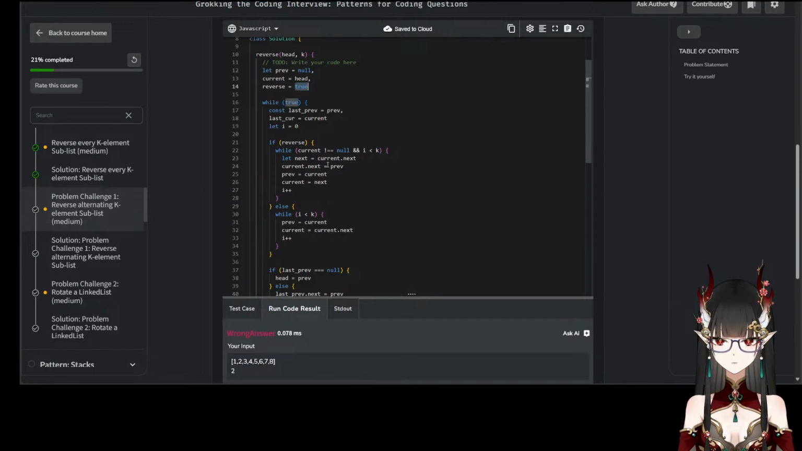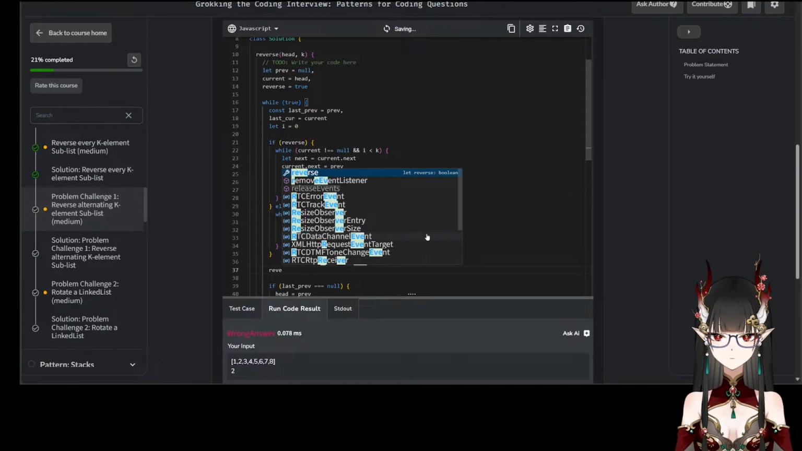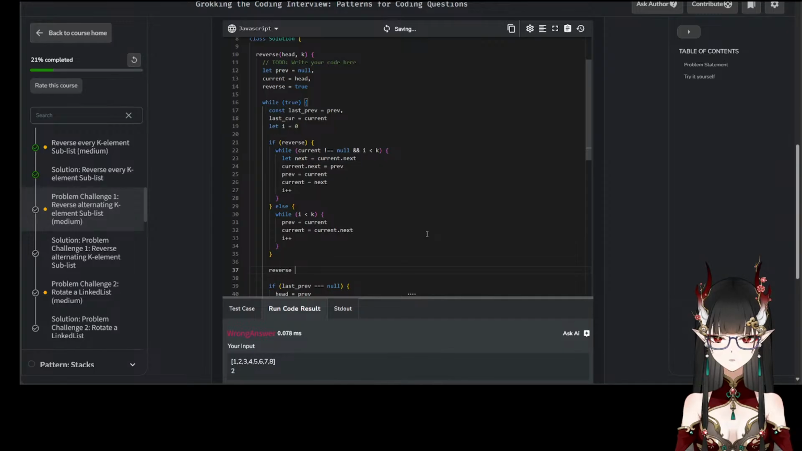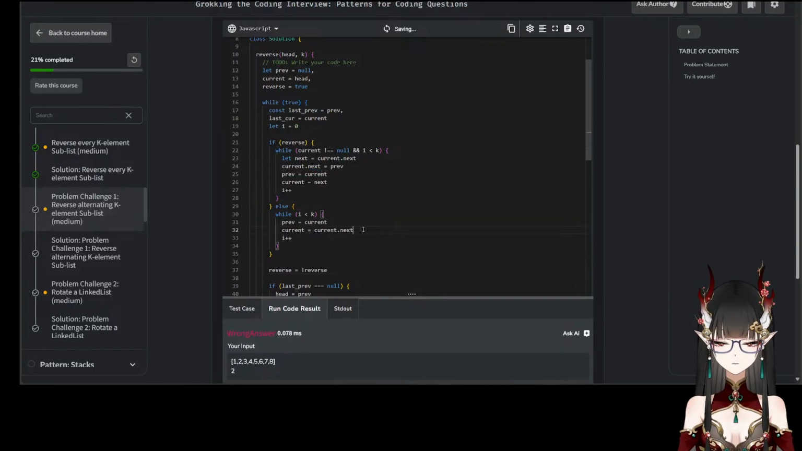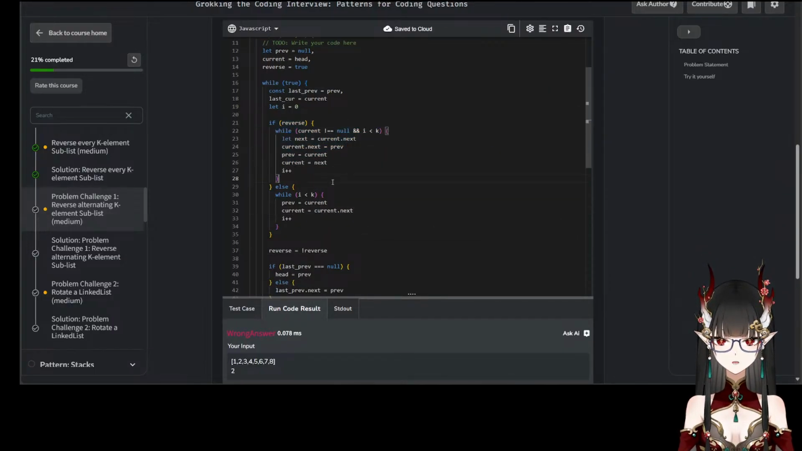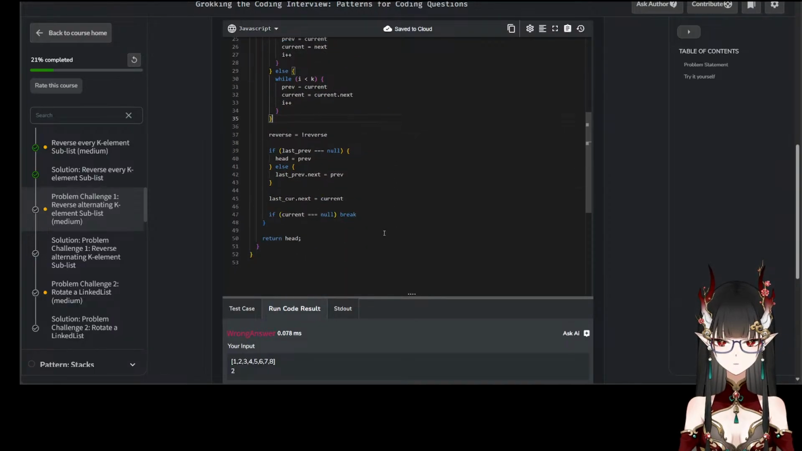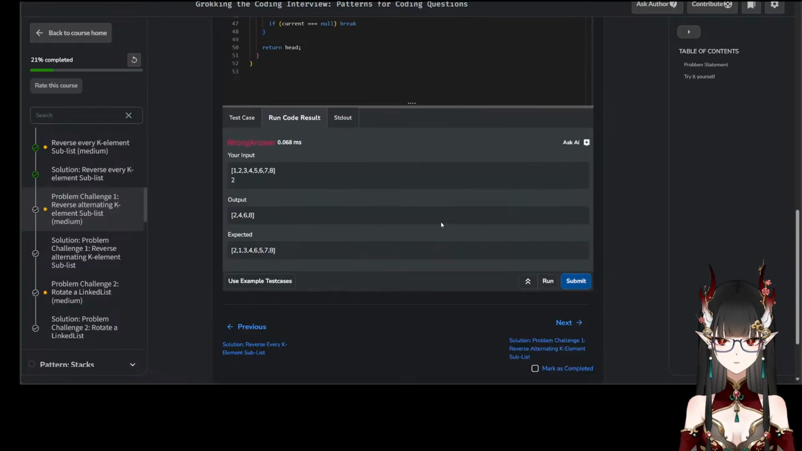So reverse is true after we're done with this. If reverse... So we need to reverse the reverse. So reverse is equal to not reverse. So every time we loop k elements, we're gonna reverse the reverse. So run this.